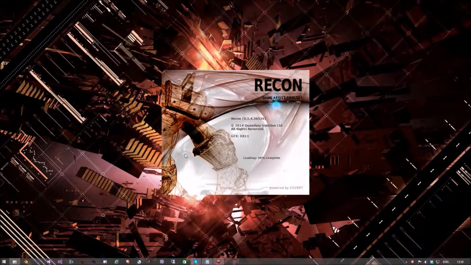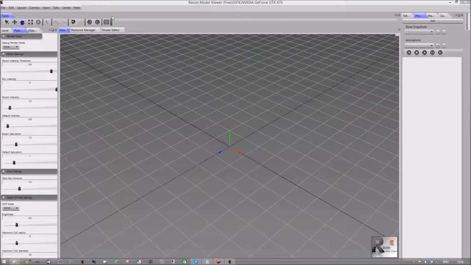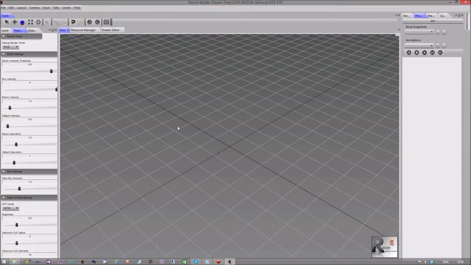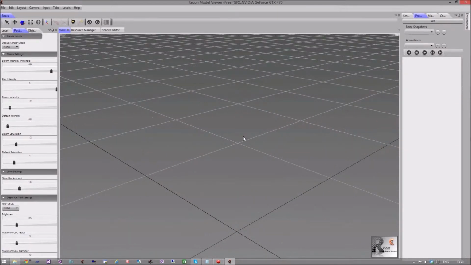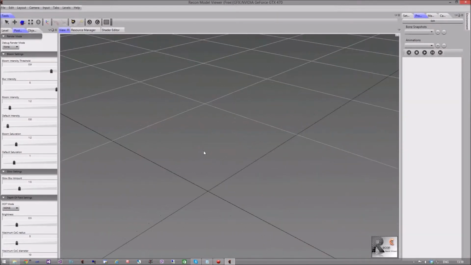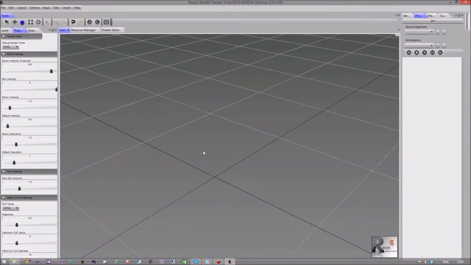Today we're going to look at Recon Model Viewer, and more specifically at how to import your 3D models and textures into the Recon Resource Manager. All assets that you want to use inside Recon have to be inside the Resource Manager. The Resource Manager will take all your assets and process them so that they are ready to be used inside the Recon environment. The first thing you want to do is to create a new workspace.